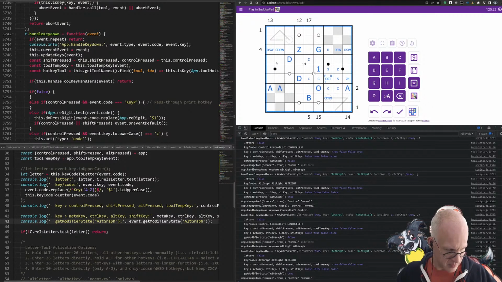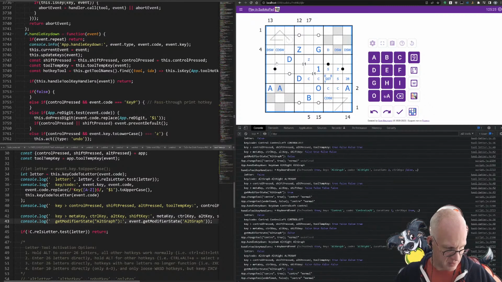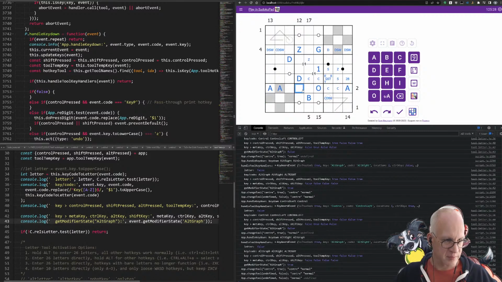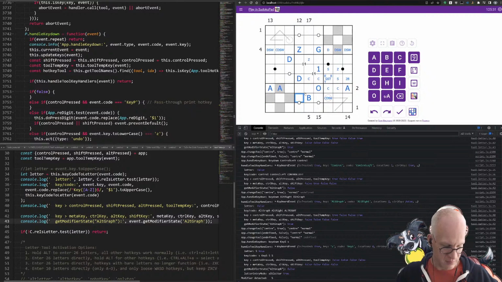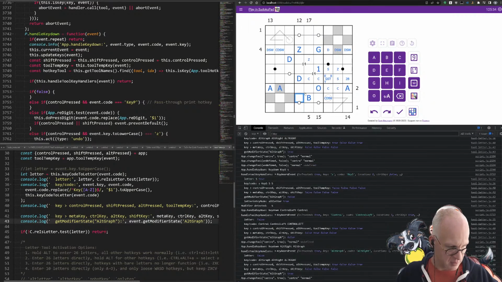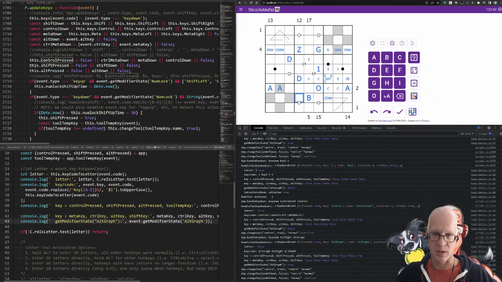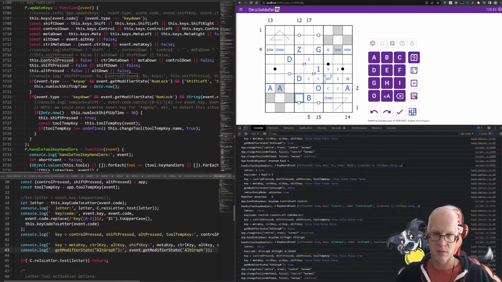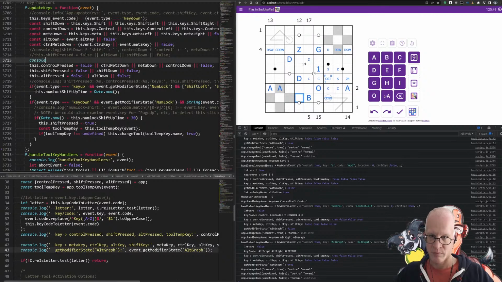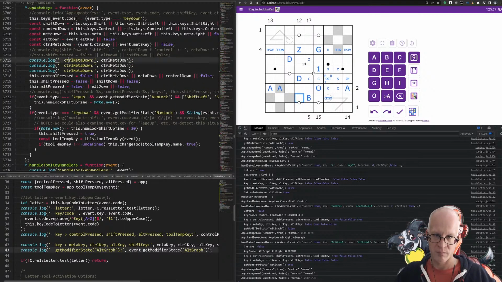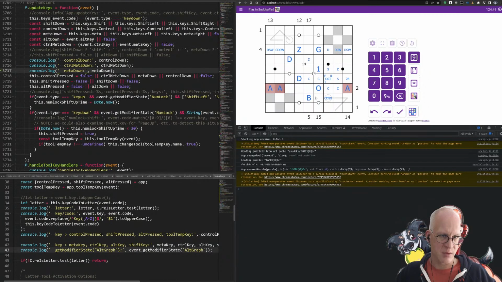Wait a second. If I press AltGraph, the meta key and control key are all false. But my internal control press stuff is false here. And if I press AltGraph, control press comes out as true. Okay, so that's something I'm doing badly here. Control pressed. Control meta down. So AltGraph maybe triggers one of those two other ones.